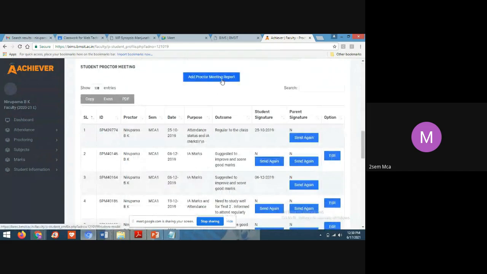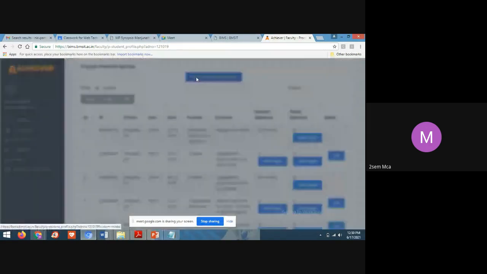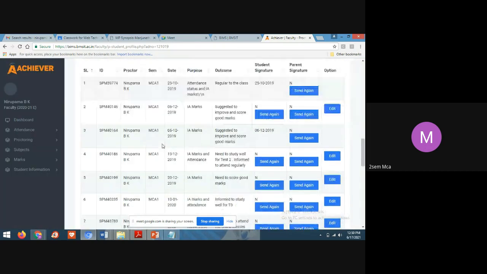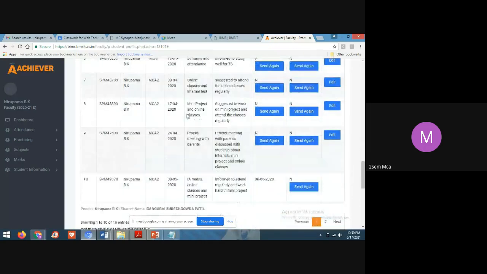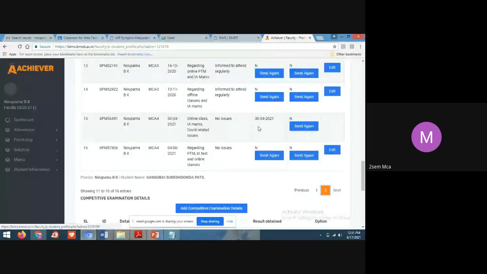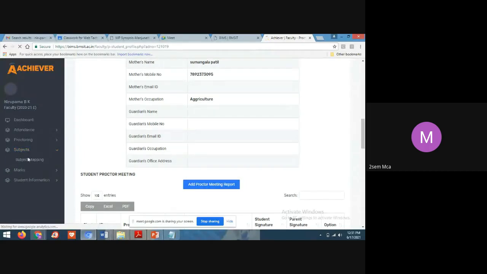Now to add a proctor meeting, here you can add a proctor meeting, and we select the date, the purpose of the meeting and the outcome of the meeting, and we add it, so it will be scheduled. Till now, all the meetings I have conducted, and the objectives and outcome of the meetings, everything I have given here will come here. Fourth sem students are my proctor students. Till now 16 proctor meetings I have conducted. So everything is here.